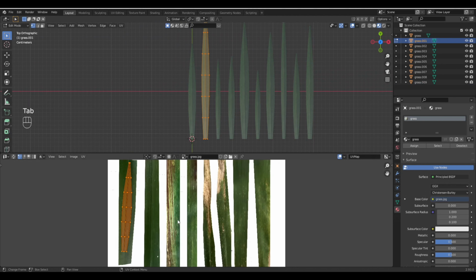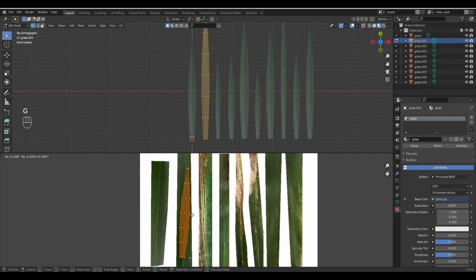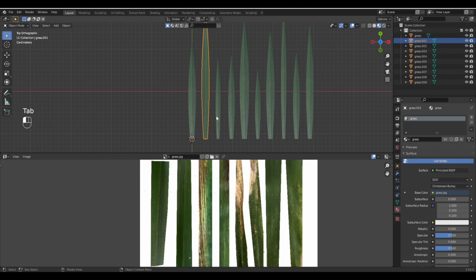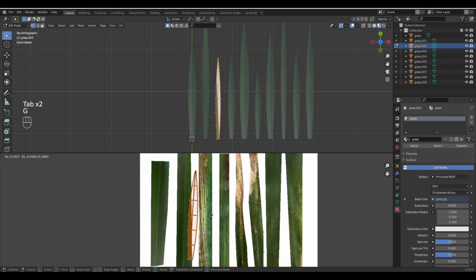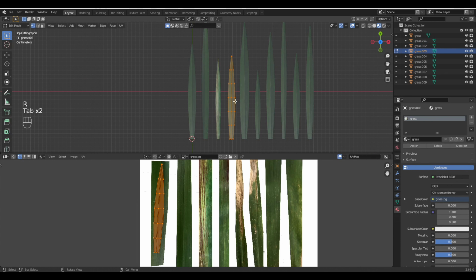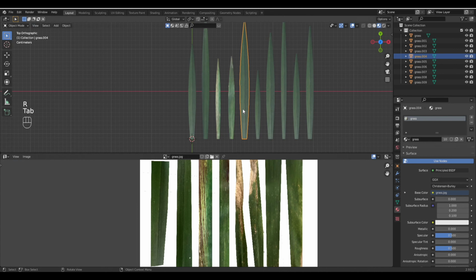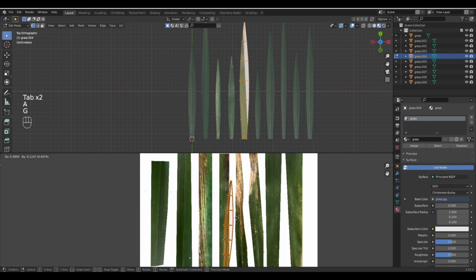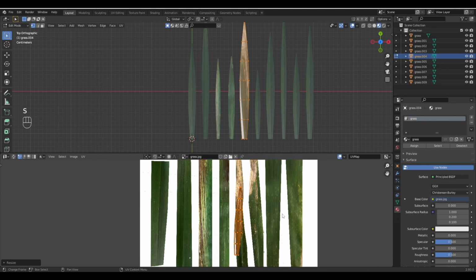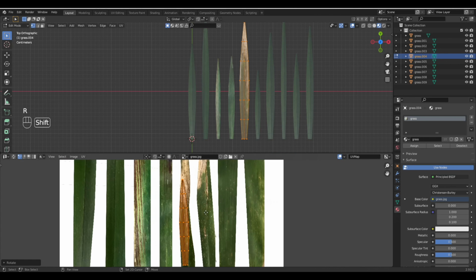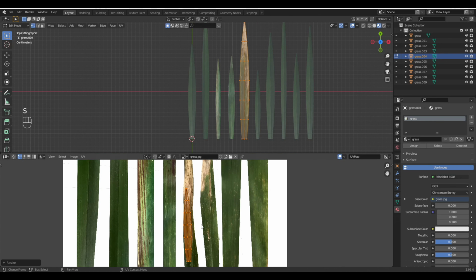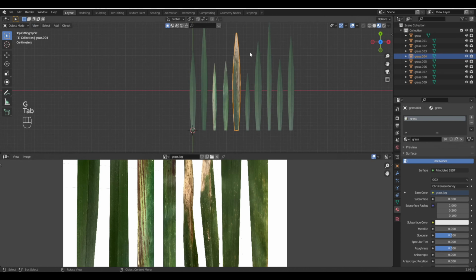7, and now select the second, Tab to edit mode, and change to the second texture. Do that with all blades of grass to render the texture of the grass. This way it's gonna be amazing in the render. Just keep pressing Tab to go to the edit mode, G to move, and S to scale it, till you do that for all the 10 blades.